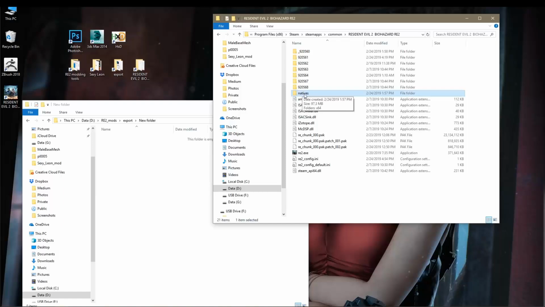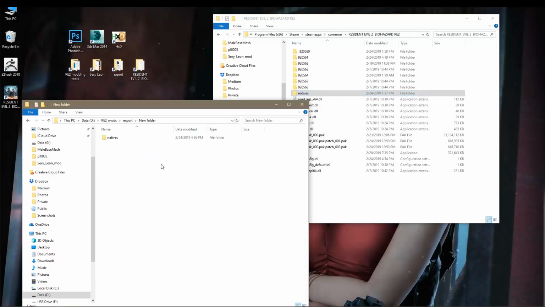Okay, so now that our mod is complete, what we need to do is simply take this natives folder and copy this one here. Now one thing that I do recommend, if you go here, I will recommend to delete the streaming folder. You don't need this for your mod. If you put already the high resolution texture in section root, you don't need to have this folder. So I will just delete that.